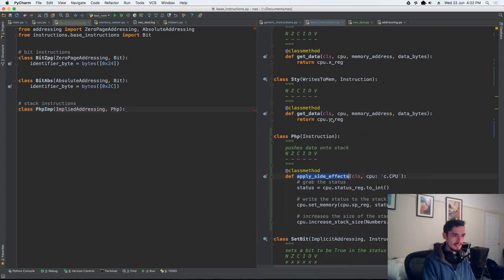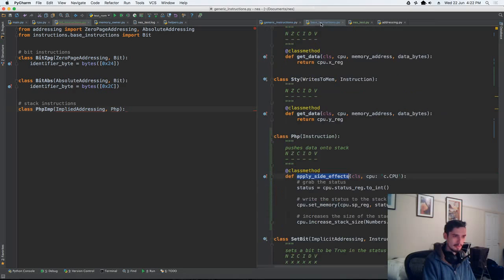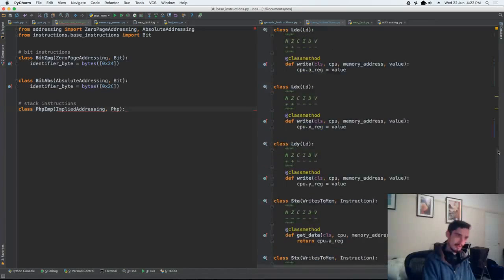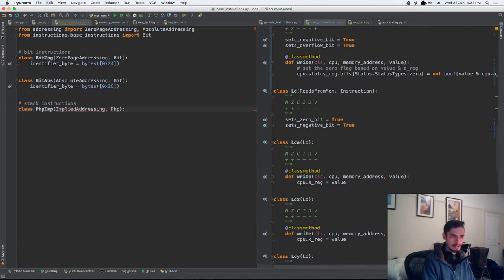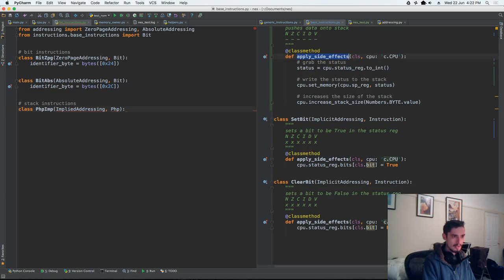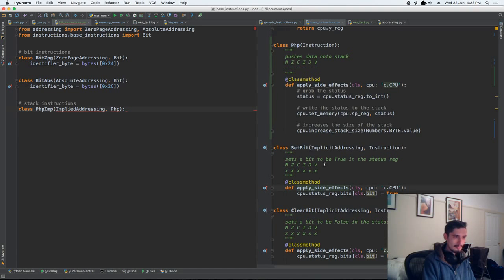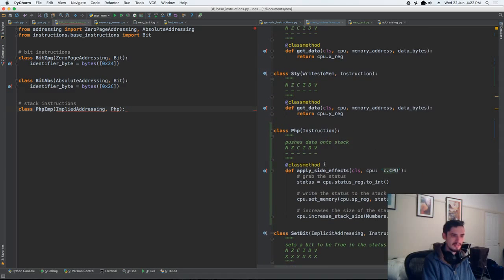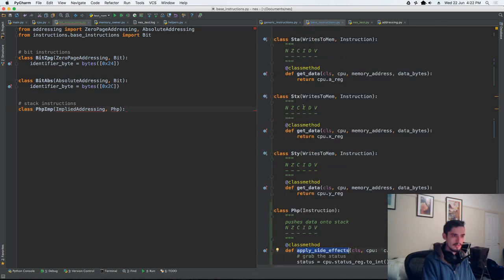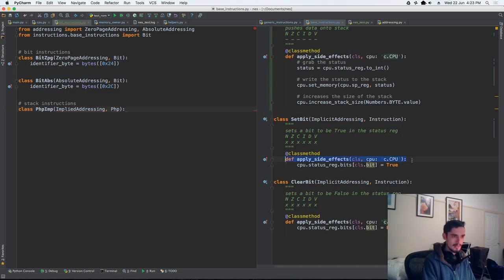Now there's no real logic behind these write and apply side effects things. This is me trying to classify what kind of thing each function does. And I guess write I consider as something that writes a memory value or a register value, whereas the side effect is something that would, for instance here, only really affects like a status reg or something. So I think this should be a write, just because semantically it seems a bit nicer.